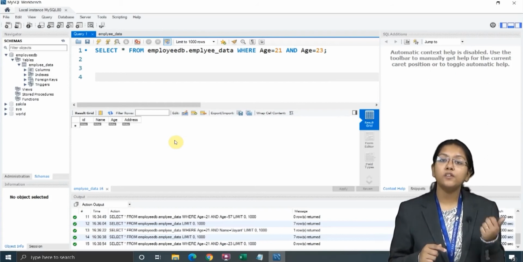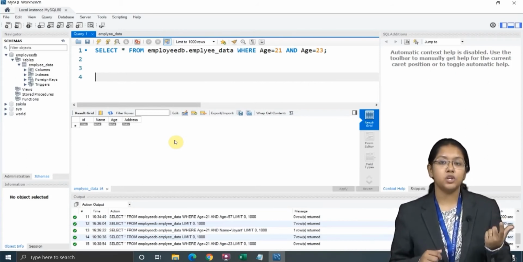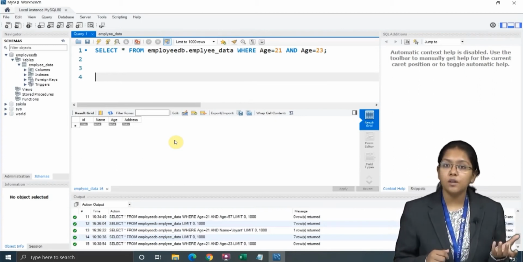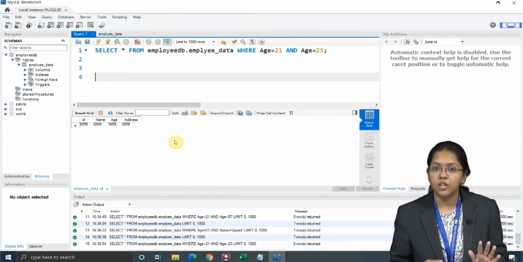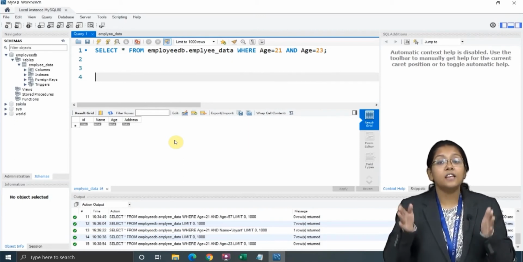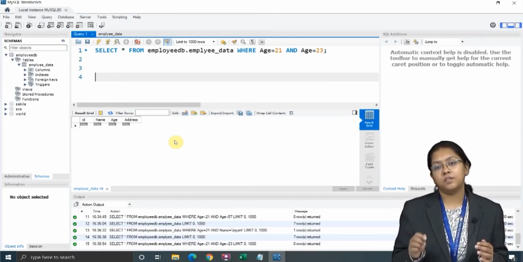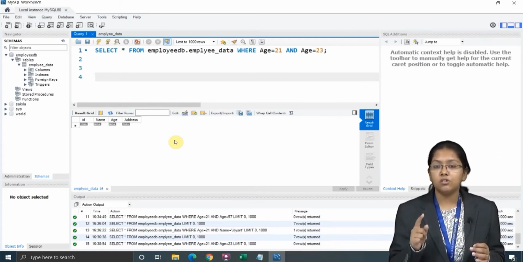In the OR operator, what was happening? There you used the same column name, age and age. Even if you used the same column name, the data was still fetched, meaning the result was showing. But now, in the AND case, you cannot use the same column name. For both conditions, you cannot use the same column name. It is used for different column names.